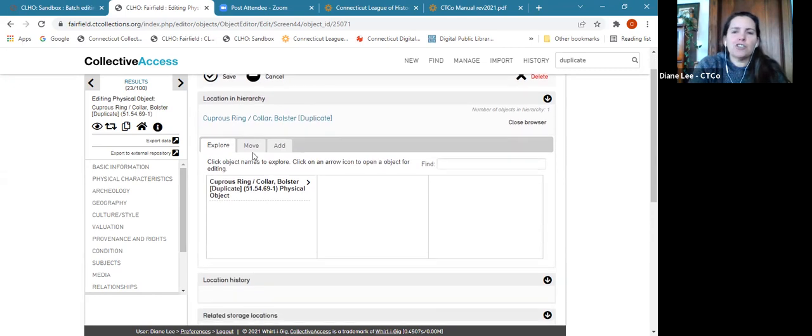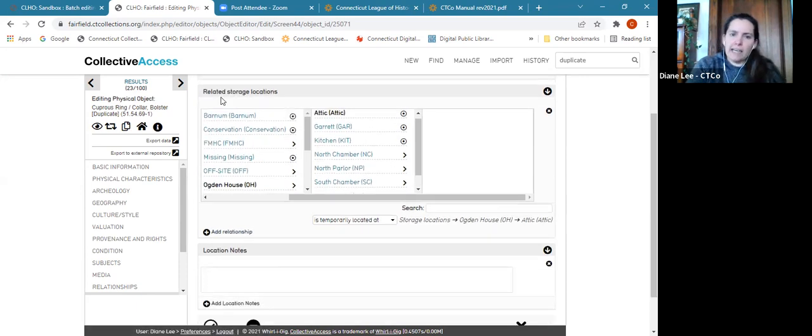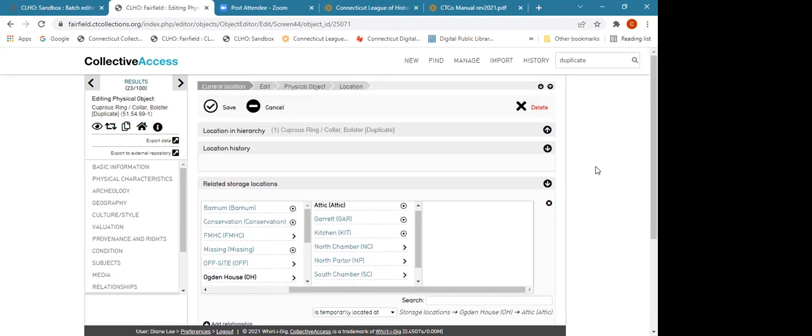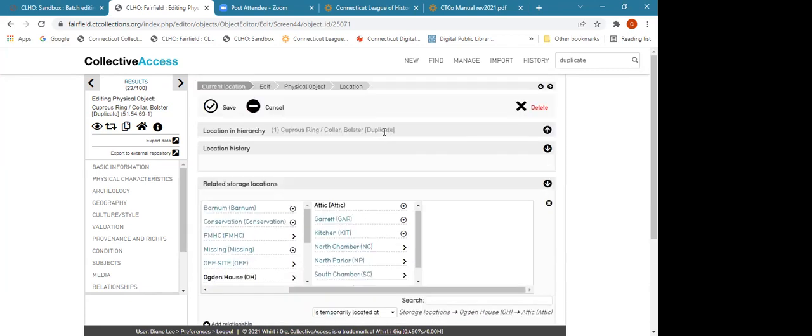But you want to be changing it here. I kind of ignore this location hierarchy field. I normally just crunch it down because it's not really something that I use. It's down here, the related storage locations, that you want to be moving stuff and changing, if that makes sense. Okay, so as long as the location is in bold, when I click save, it'll save it to that, as opposed to the ones in green below.